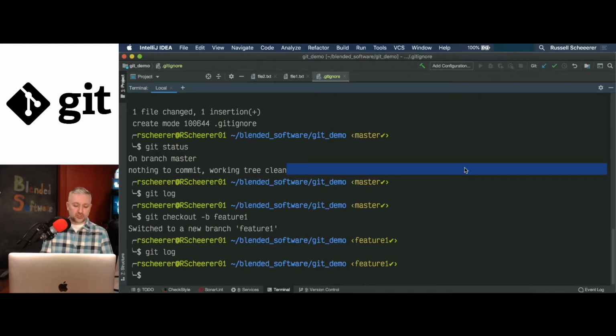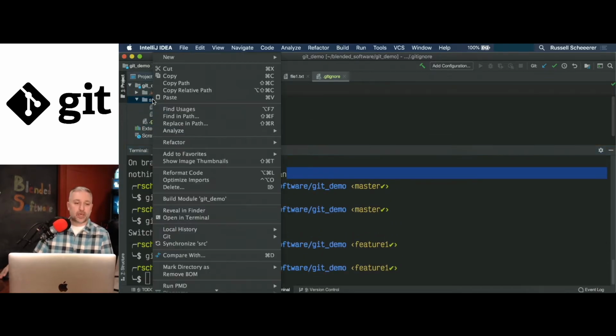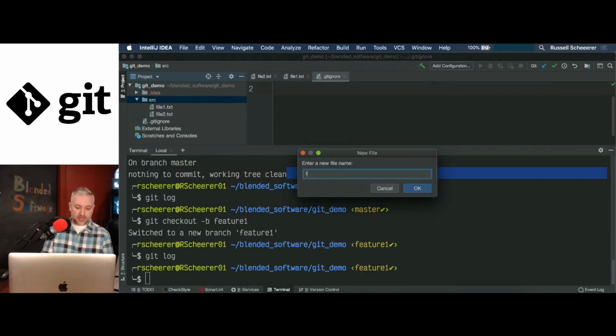Now, since I'm on feature 1 and I wanted to make another change, let's say this new change would be to add a new file. We're adding a new feature, and so we're just going to add file 3.